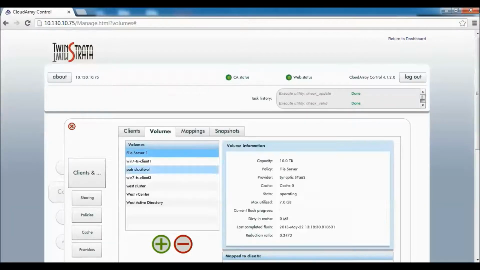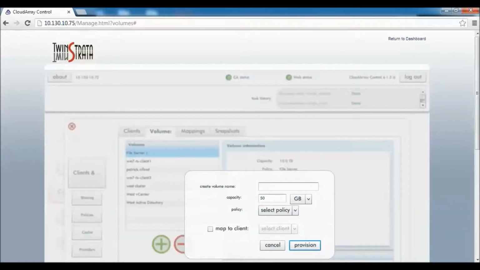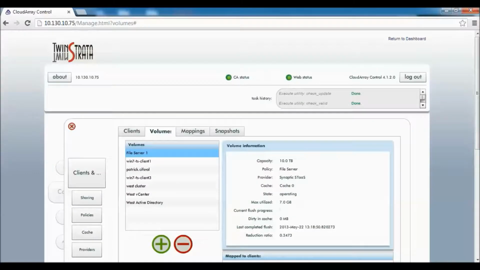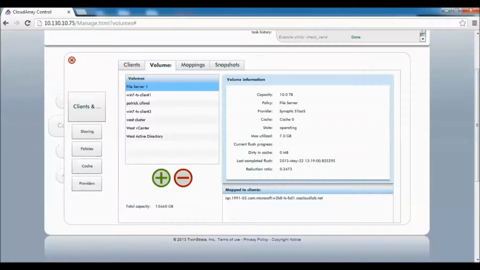and then I created this volume by clicking the plus, and it allows you to select the volume name, the size, and the policy that I've created. I created a policy called file server. I'm then able to map it to the client, and you'll see a lot. These are all self-discovered, and so I was able to map this one to this W2K8-TwinStrata TS-file server 1. And so this file server now has a 10 terabyte volume available to it over this iSCSI connection, and it shows you the iSCSI connection that it's mapped to here.